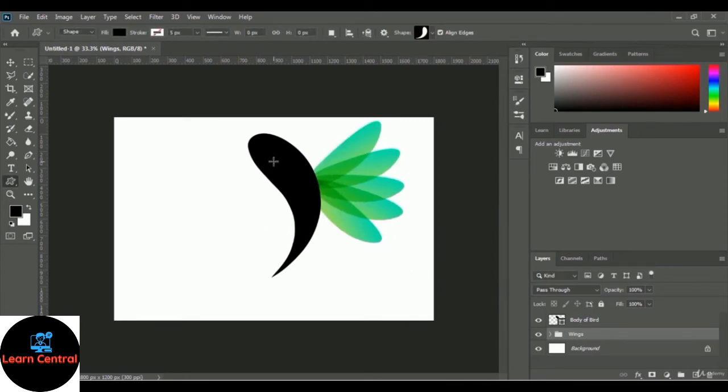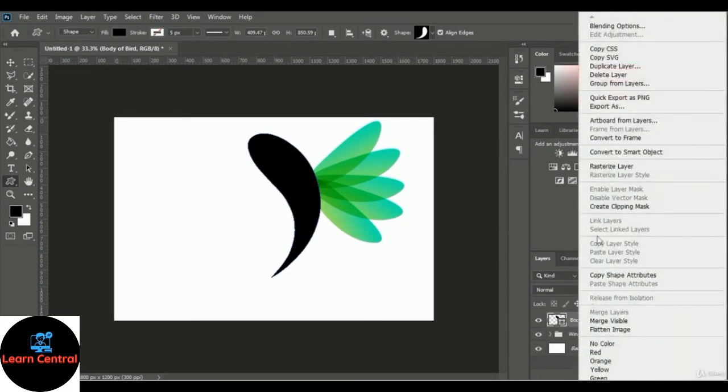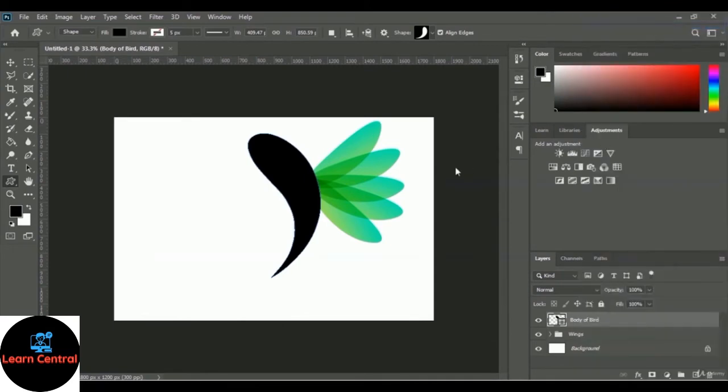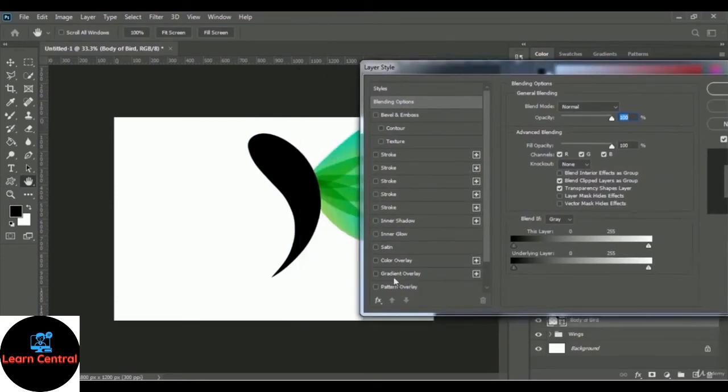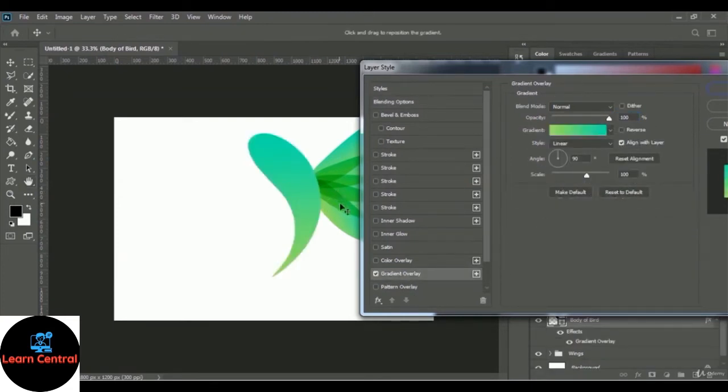Right now we will change the color of the body, and therefore we will use the same method like before. We will use a gradient overlay. Therefore you have to select the body of bird layer, and then click the right button on your mouse, and then you will get these blending options. So let me select this blending option, and here is the pop-up for blending options, and here are the gradient overlay options. As we added the gradient overlay to the wings, you have to select the gradient overlay, but we will not use the same gradient overlay as the wings.